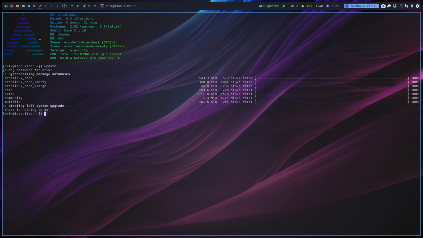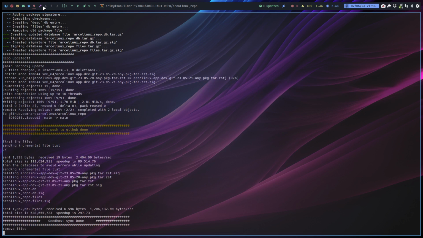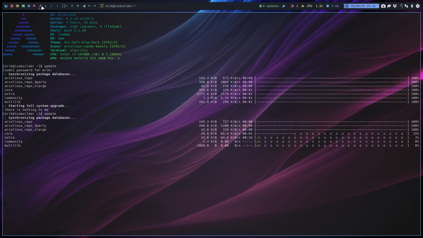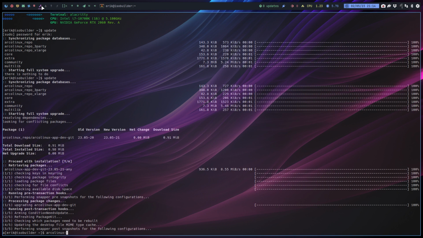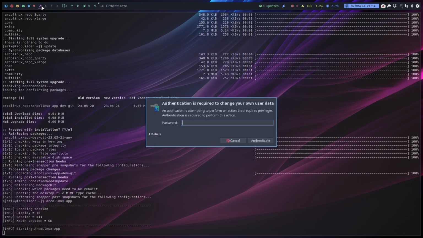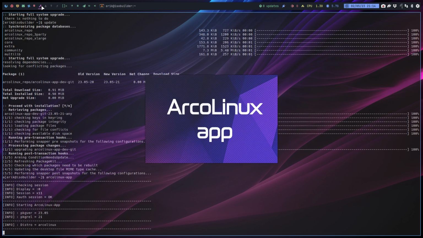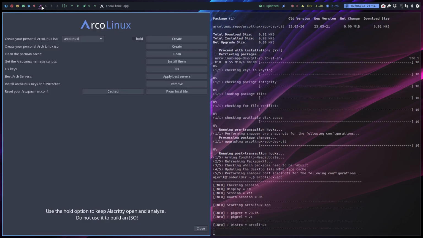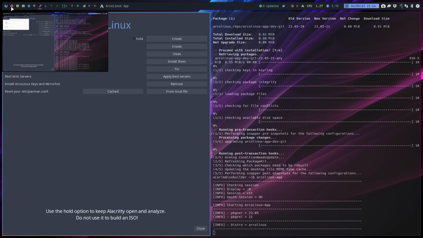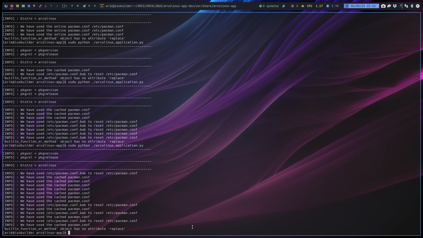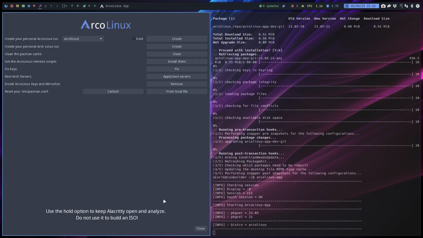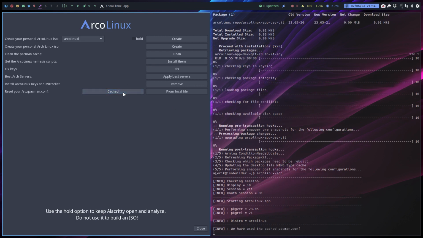Too quick? Too quick. Now. So the ArcoLinux. Oh. ArcoLinux App. I could be typing AA. Why I'm not typing AA? Good question. Now we have two open. One is enough. No, there's no check for it.